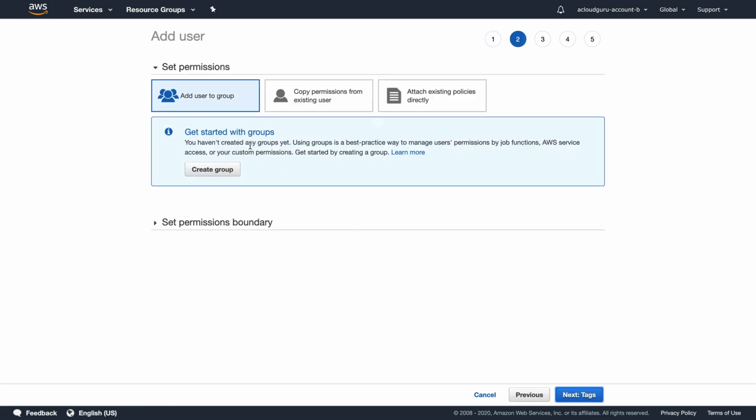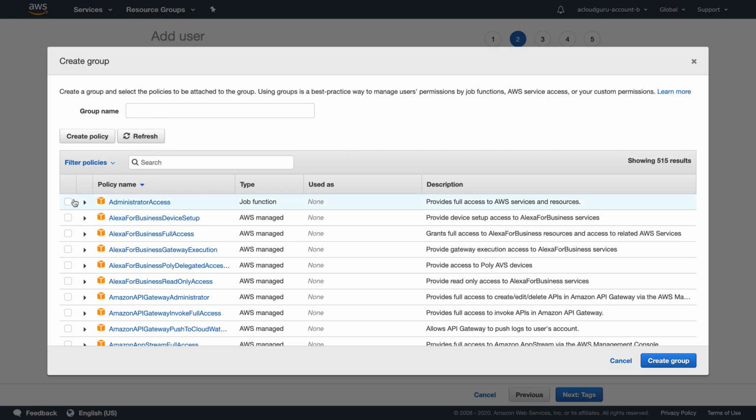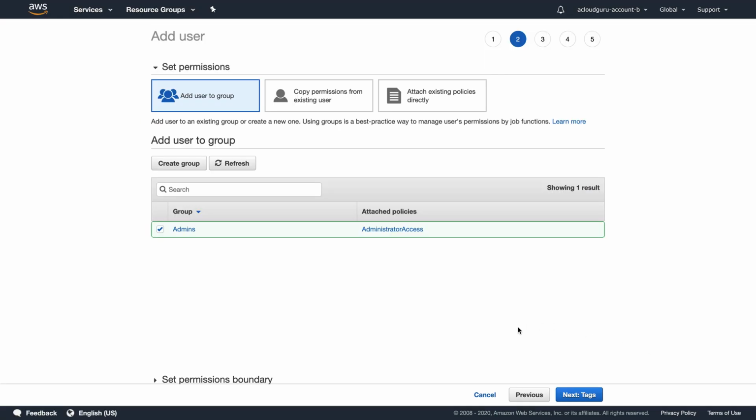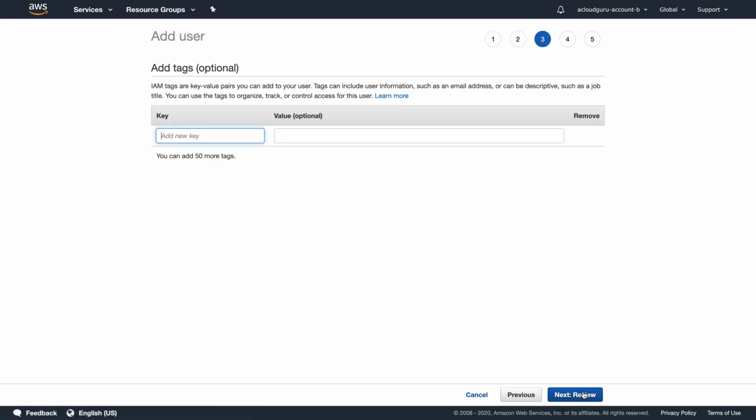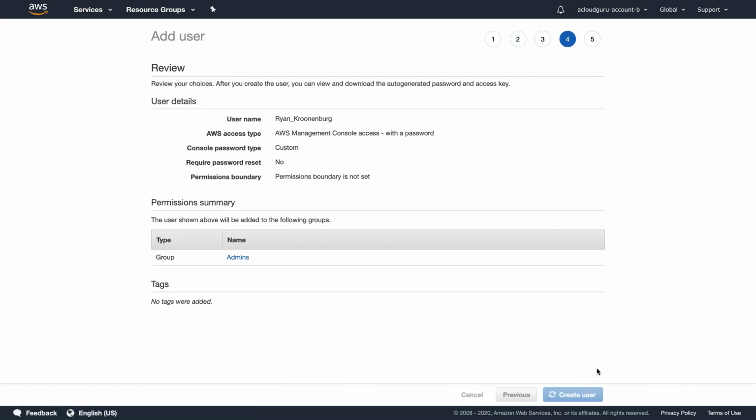In here, I'm going to add my user to a group. So let's create a group, and we'll just call it administrator access. That's fine. So this group name is admins. Go ahead and create the group. And we've attached a policy to that group. And of course, any user in that group is going to inherit the administrator access policy. So let's go ahead and hit next and create our user.